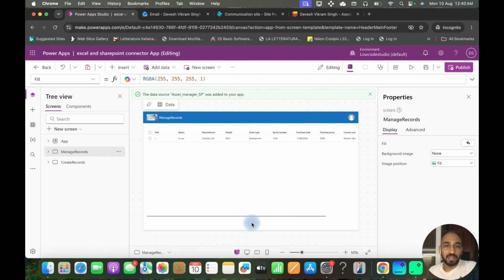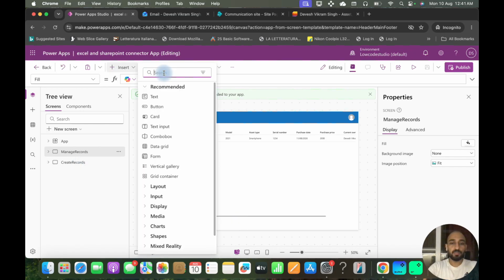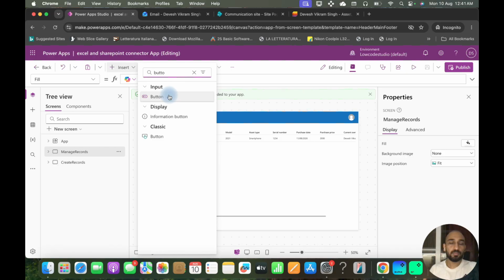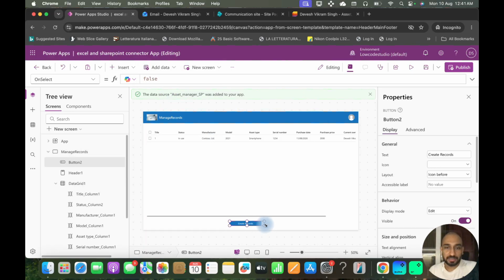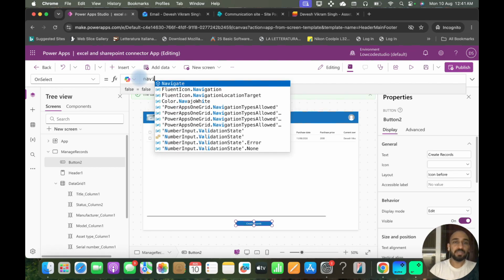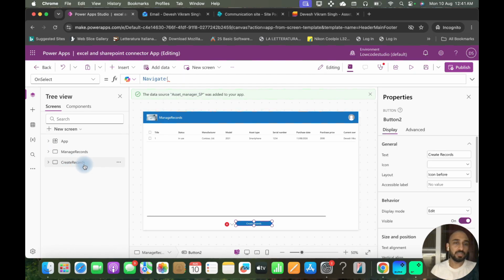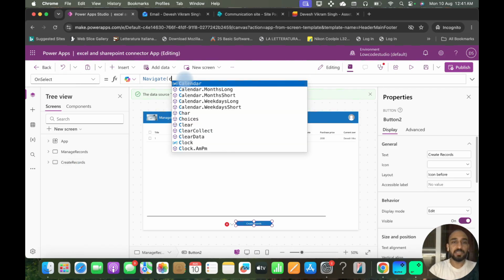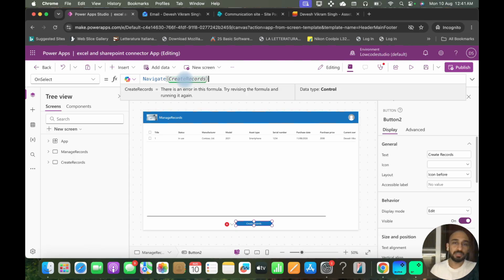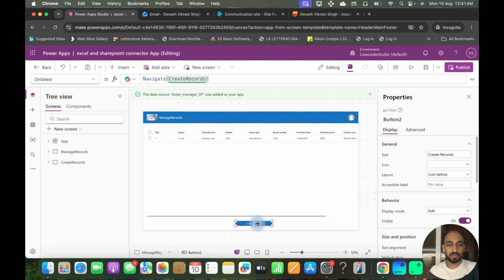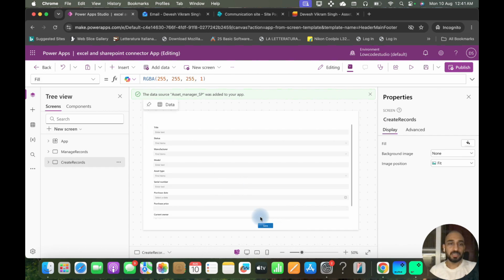Screen is ready. We can just simply add two buttons. One button that takes us to create records. You can just resize this, and on the OnSelect property of this button you can type Navigate, and this should navigate us to the next page that's called Create Records. Navigate to Create Records. That's all. So now if you click on this button, this is going to take you to this page.